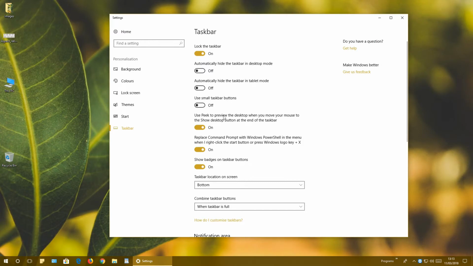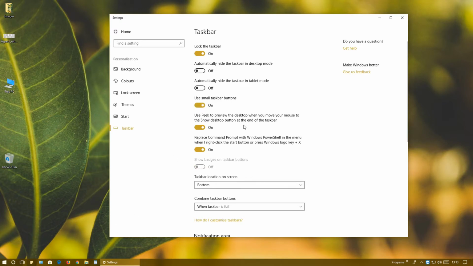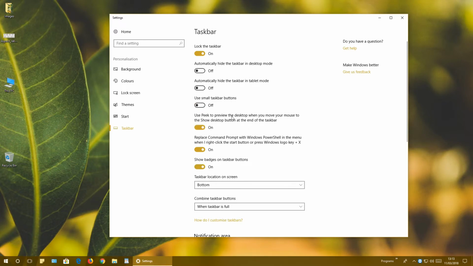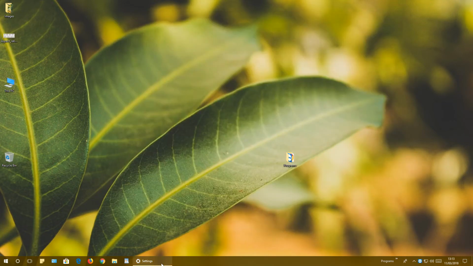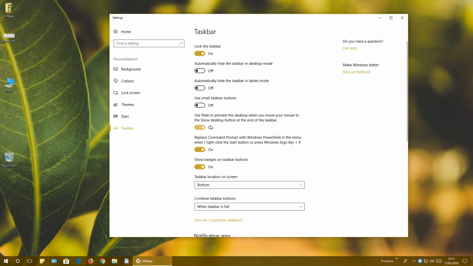Use small taskbar buttons. If you click smaller buttons, use Peek to preview the desktop when you move the mouse to the show desktop button. If you turn it off, you do not get the preview. If you turn it on, you get the preview. As you see, when you click, it shows the desktop and every window is minimized. Replace Command Prompt with Windows PowerShell. If you do not know what that is, leave it as it is.